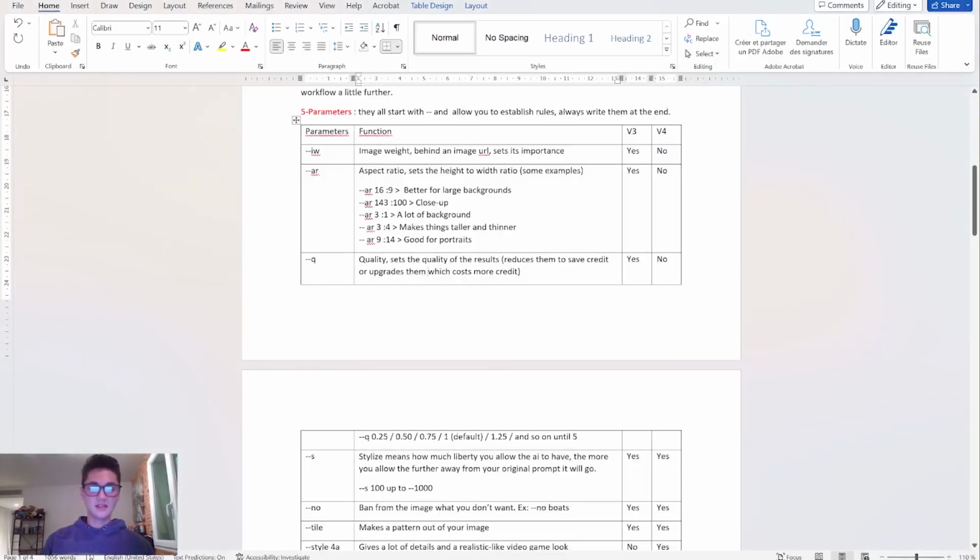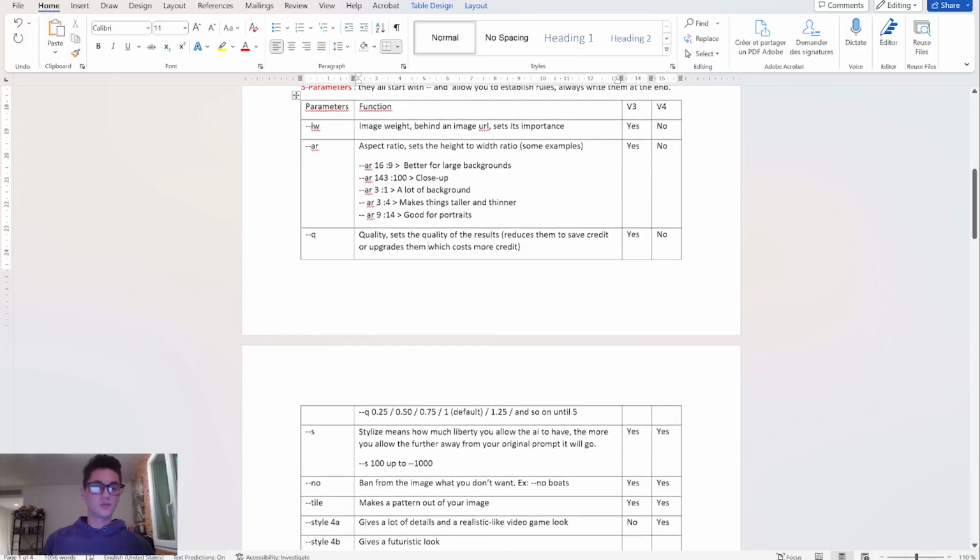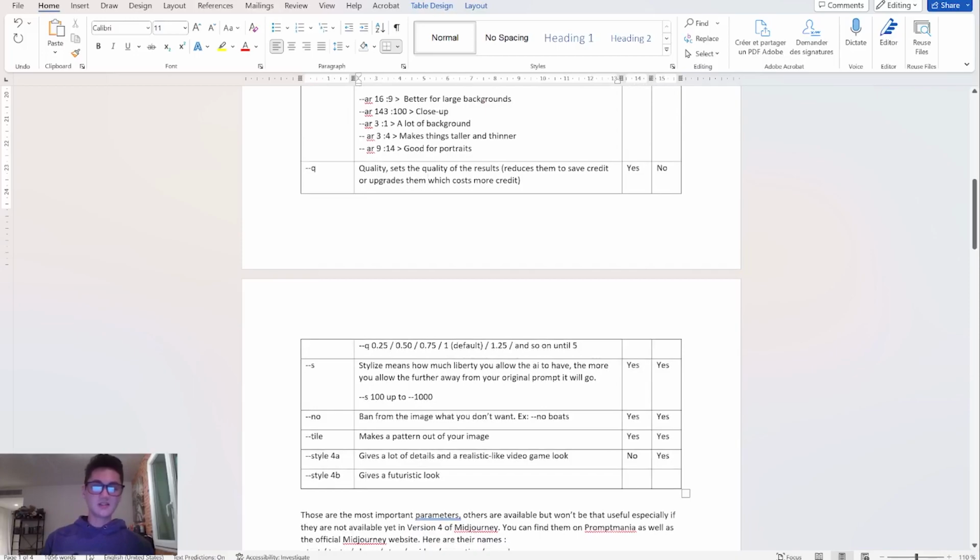So really take a dig into these ones. You can find all of those on the official website as well. Quality sets the result's time, to save credit, or upgrade them with settings which cost more credit. So we can go from 0.25 up to 5.